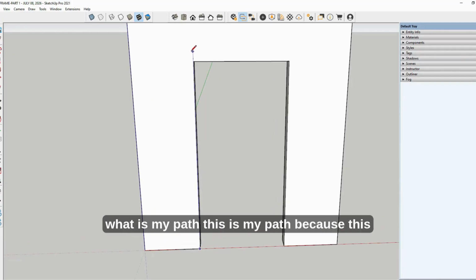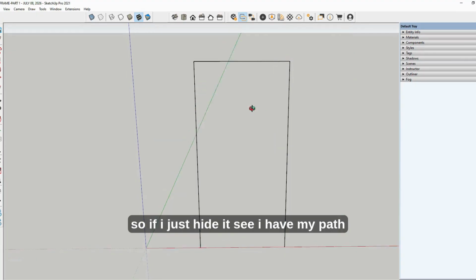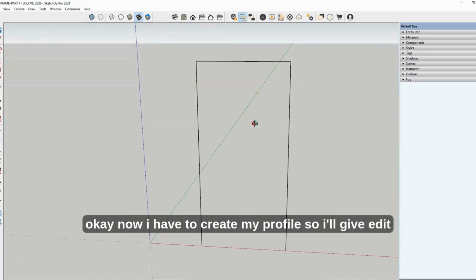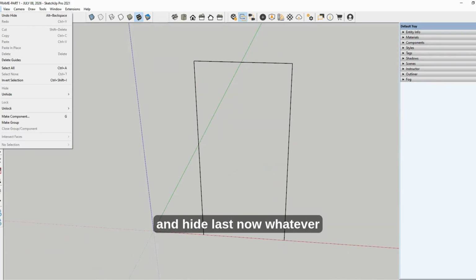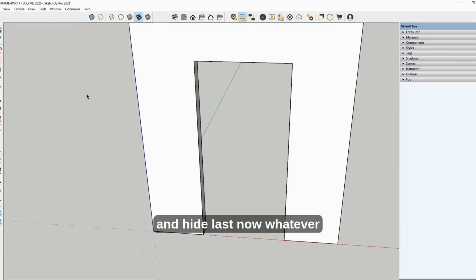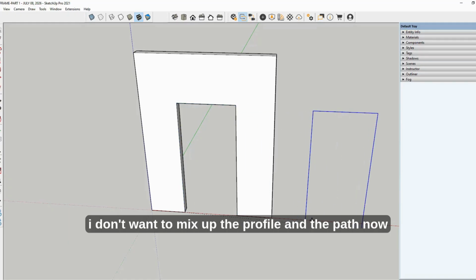So what is my path? This is my path, because this is the direction in which you have to develop your profile. If I hide it, I have my path. Now I have to create my profile. I'll go to Edit, Unhide, Last. Now whatever the profile is, I'm going to move it and place it aside so that I don't mix up the profile and the path.